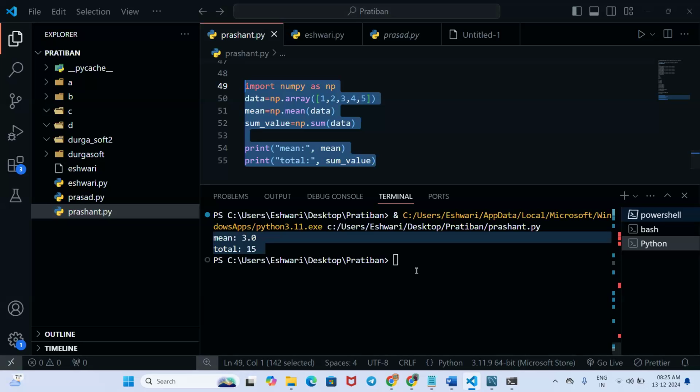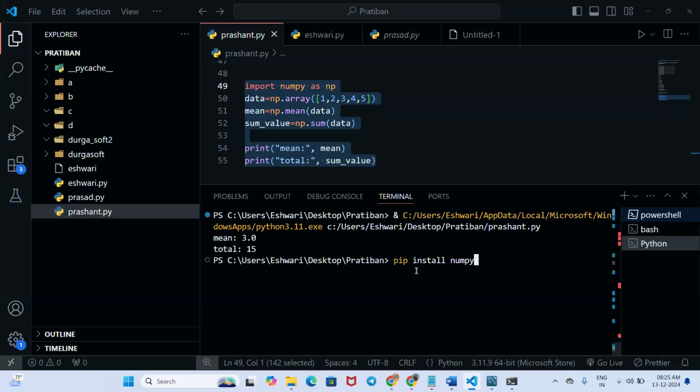Okay, if it is not installed in your system, you can write the command pip install numpy. If you press enter, it will start installing. As of now, I have already installed it, so there is no need to install it again. That is pip install numpy.